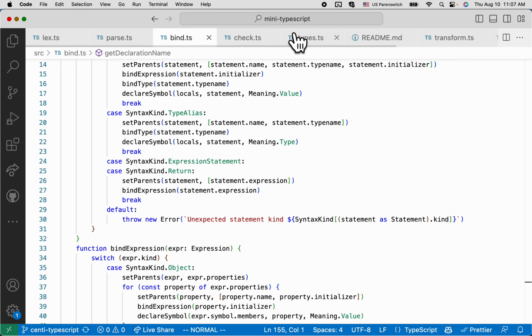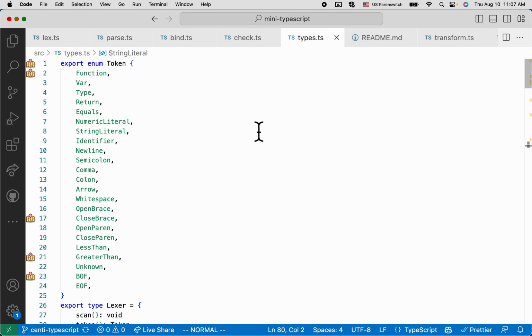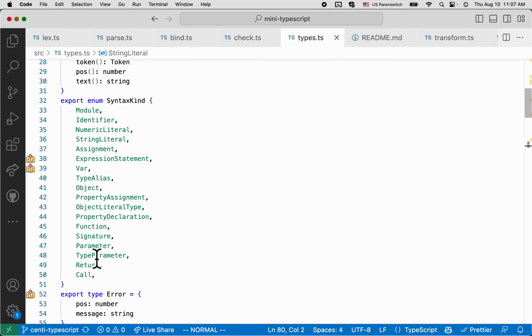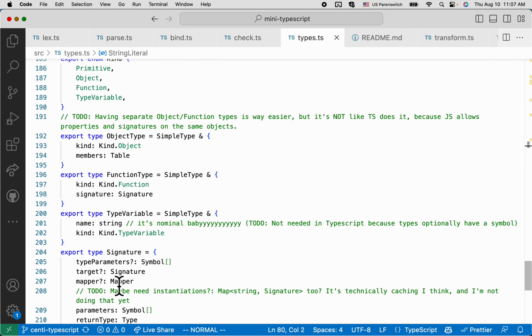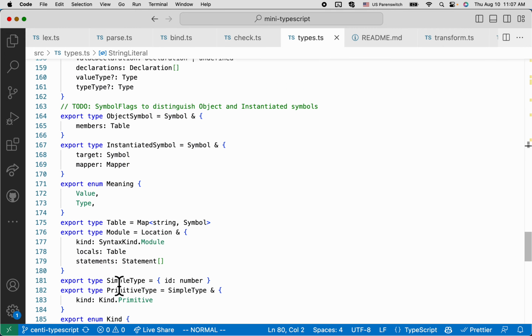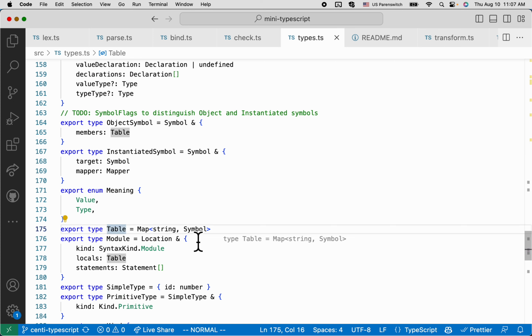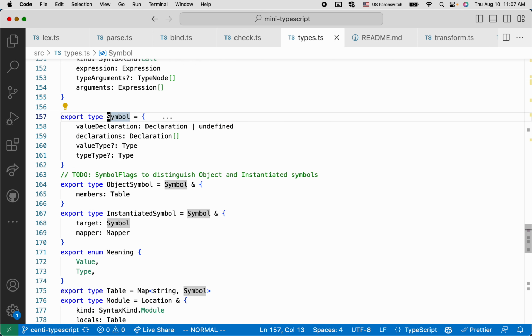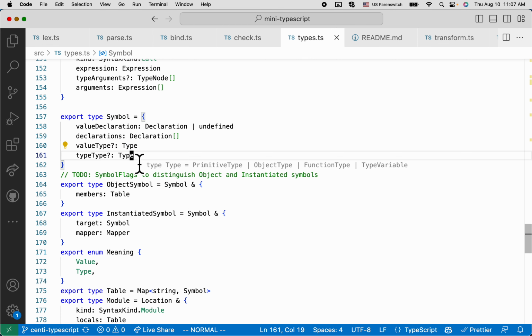Okay, let's take a quick look at the types. You can see the language is now quite a bit bigger, but our types haven't changed much for symbols. So table is still a map of string to symbol. Module is still locals and statements, plus a kind. And symbol is still just a list of declarations plus a value declaration, and then it has some caching for the checker, but that's unrelated.